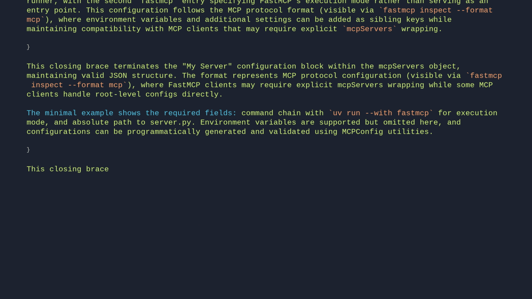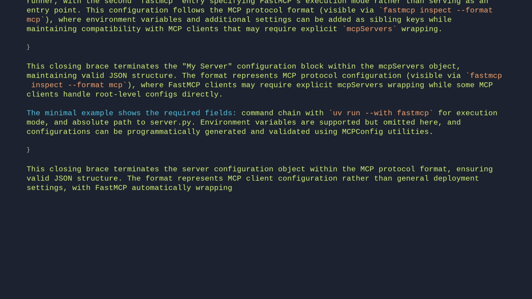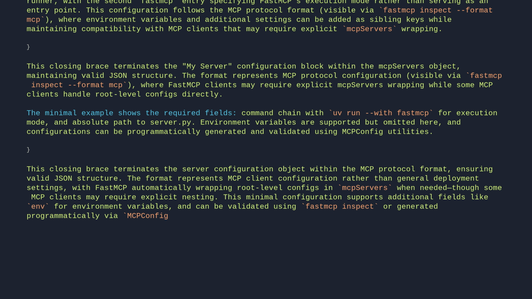This closing brace terminates the server configuration object within the MCP protocol format, ensuring valid JSON structure. The format represents MCP client configuration rather than general deployment settings, with FastMCP automatically wrapping root-level configs in mcpServers when needed, though some MCP clients may require explicit nesting. This minimal configuration supports additional fields like env for environment variables and can be validated using fastmcp inspect or generated programmatically via MCP config utilities.